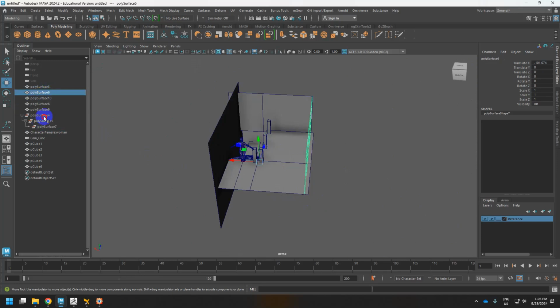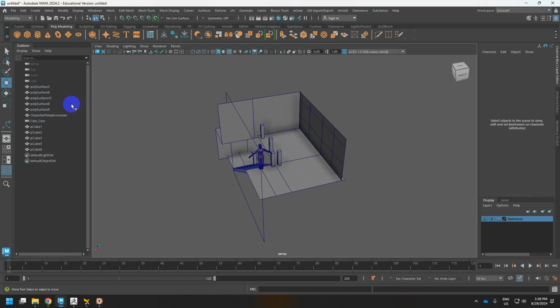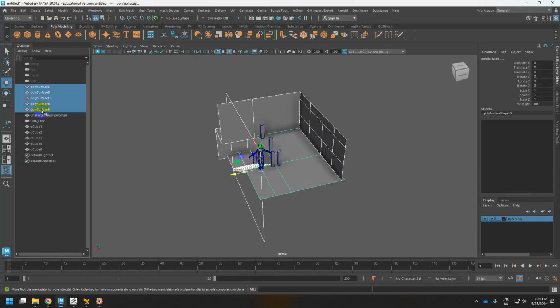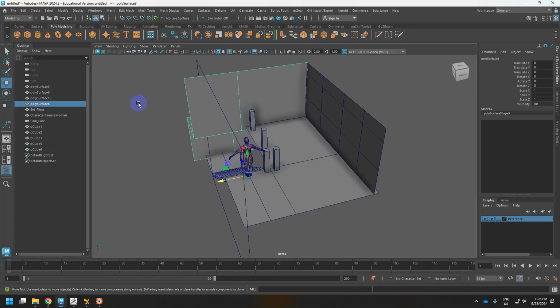So middle mouse click and drag out, and then you can delete these groupings, because I created one thing after another from these objects. Let's just rename this stuff too. Again, it's good to say something like set or interior. I'll just say set underscore floor. Set underscore wall, whatever. I'll just say underscore 01.